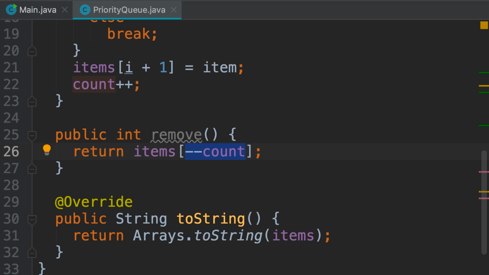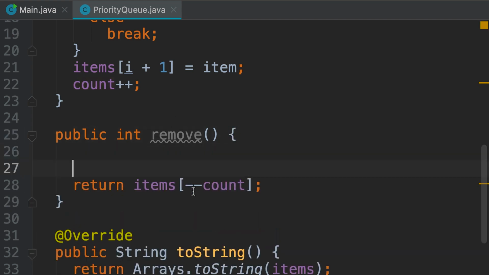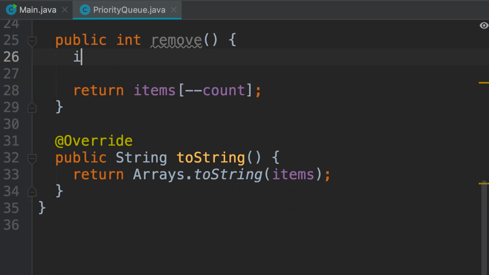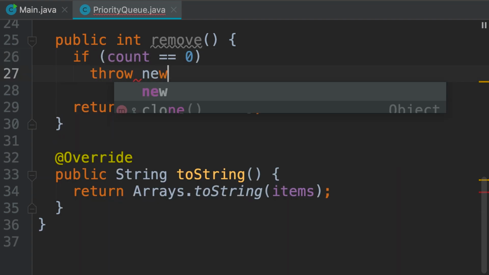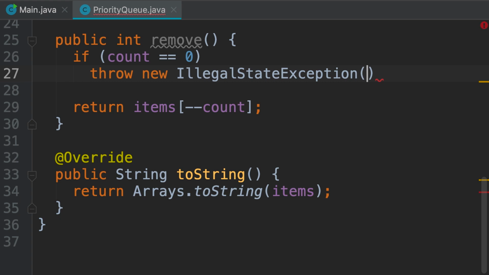Now, what if our queue is empty? Well, here we need an if statement. If count equals 0, then we're going to throw a new IllegalStateException. So this is our remove method.